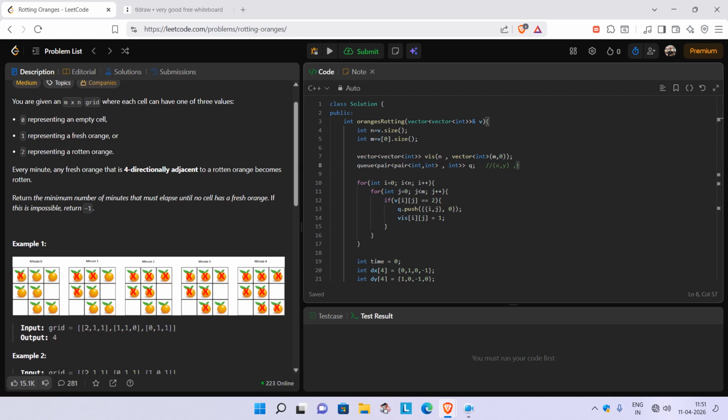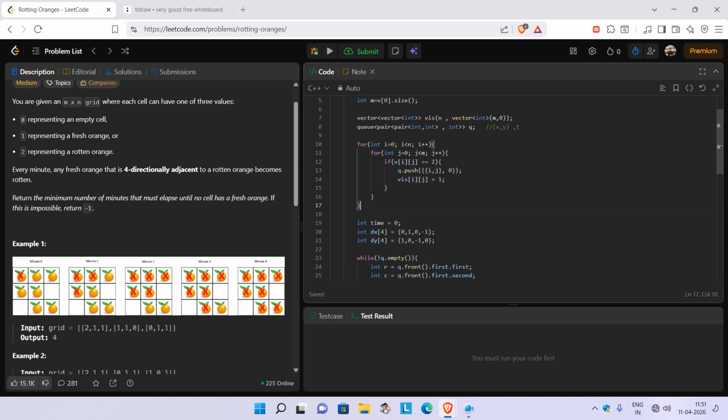Now we can either use a fresh count, but I will explain both methods. I traverse the grid simply and check which oranges are rotten, push them in our queue and mark them as visited, because we don't want to visit them again. So initialize our time as 0.